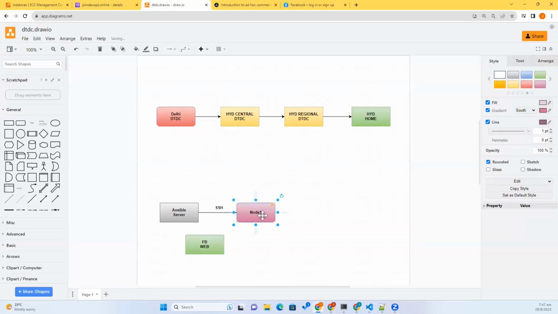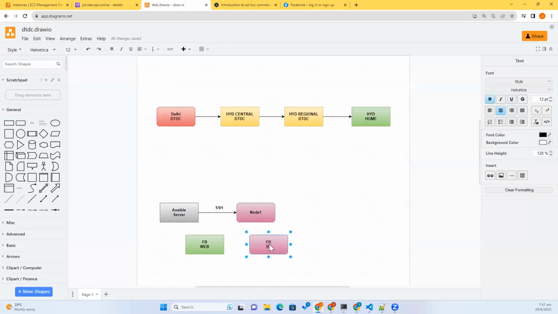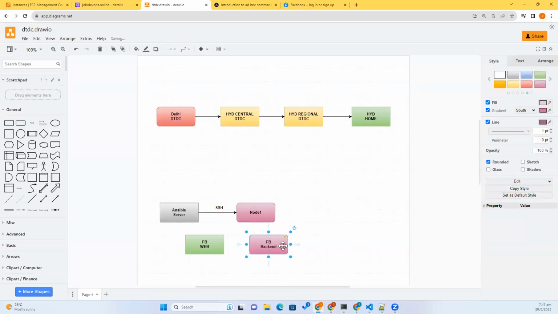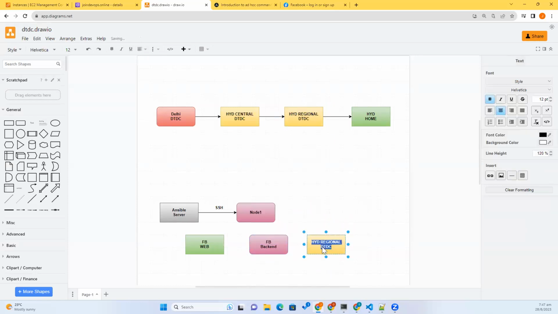And this is sending data to Facebook backend. And this data is validated against DB. Okay. So you know this flow already. We are doing this flow in our RoboShop as well, 3-tier architecture.